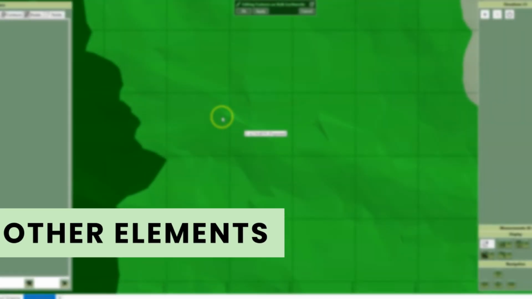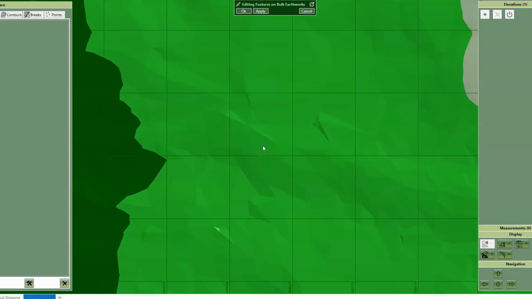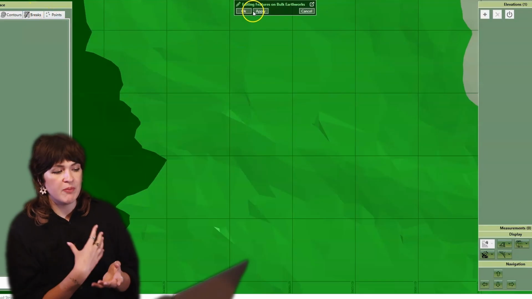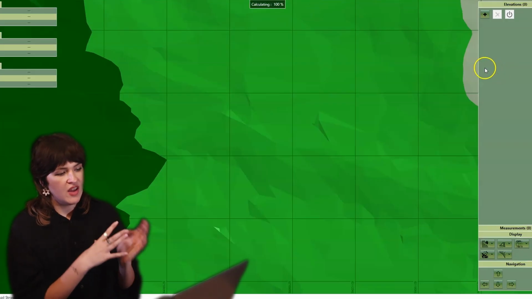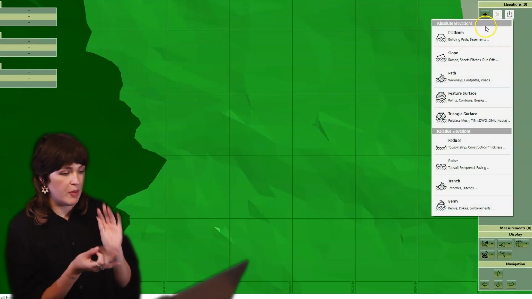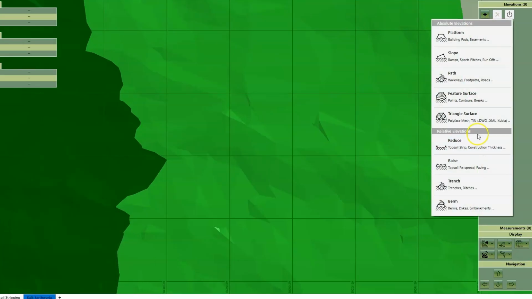So it's worth mentioning here that so far we've been importing from CAD into a feature surface. And whilst this is what you'll be doing most of the time, you can import into other element types from CAD, such as a path, a trench, or a berm. And I'll just show you an example of this.